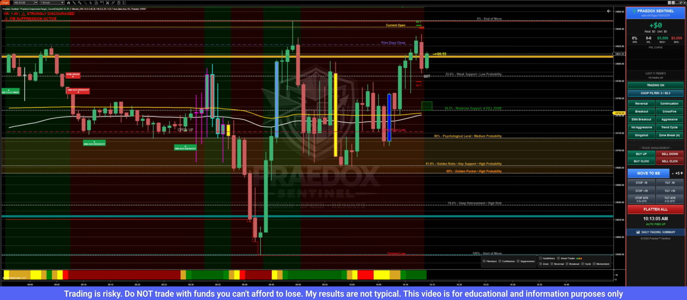Now, we do have several mechanisms built into Sentinel. We have the chop filter, as always. It's a little better. We do have large bar protection that has been enhanced a bit as well, and as you can see, we do have the zones being drawn in the background.